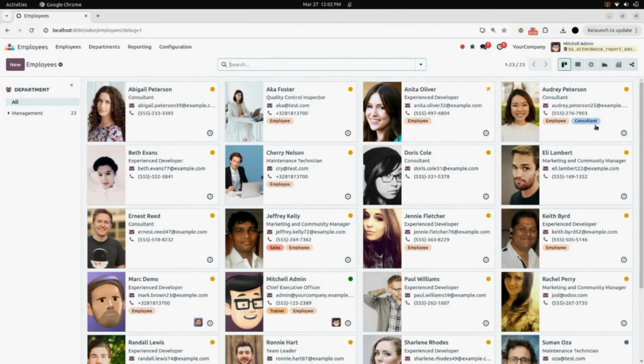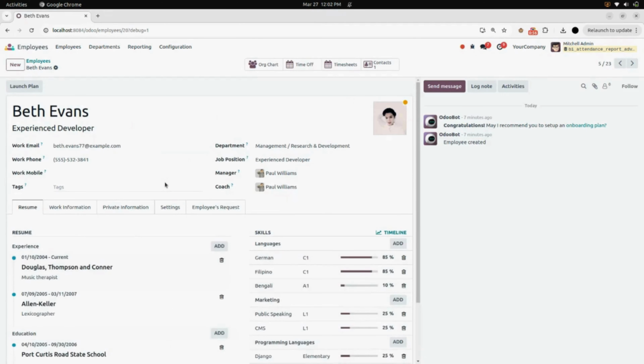Here you can see all the employees. Select any one employee. Here I am selecting Beth Evans. Open Beth Evans and here you can see the profile for Beth Evans. You can see the manager of Beth Evans is Paul Williamson.